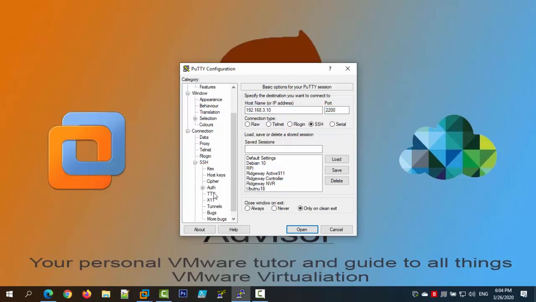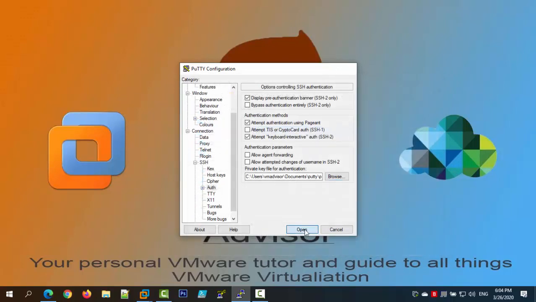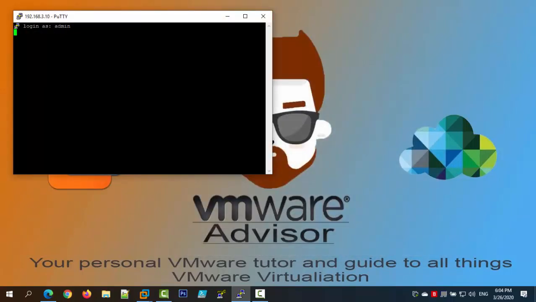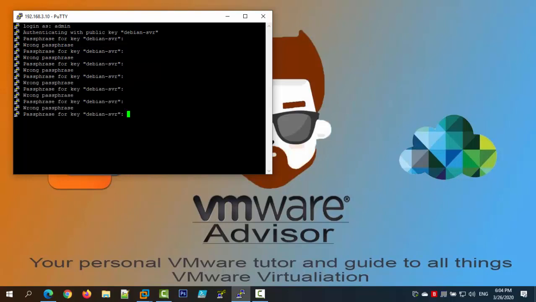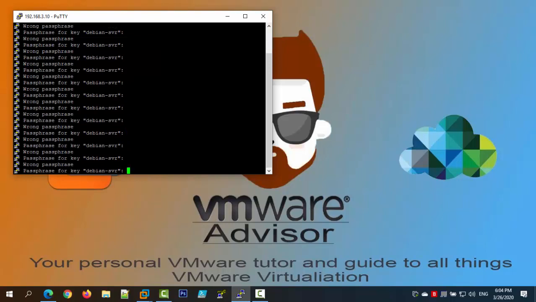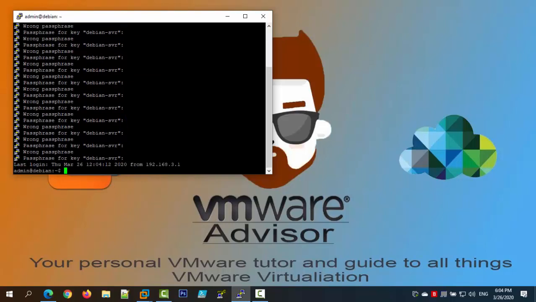So I'll go back down, go to auth, open up the private key, hit open, type in admin. Now, if I type in the wrong password, see, eventually it just will not let me in. So I keep hitting enter, I can't do it. Until I actually type in the correct password, it won't let me into the system at all.